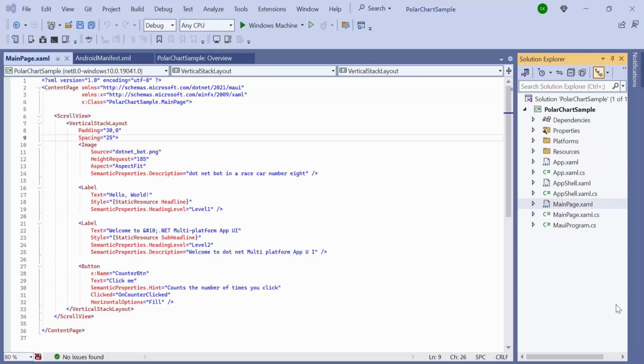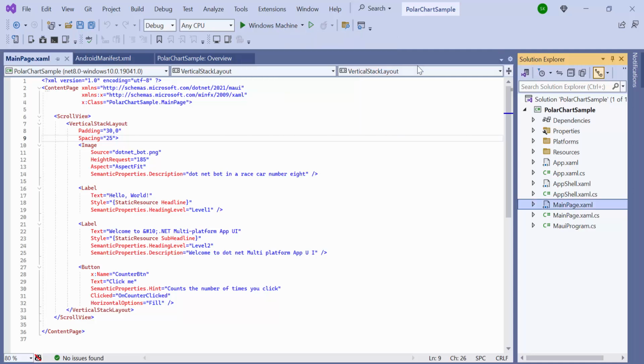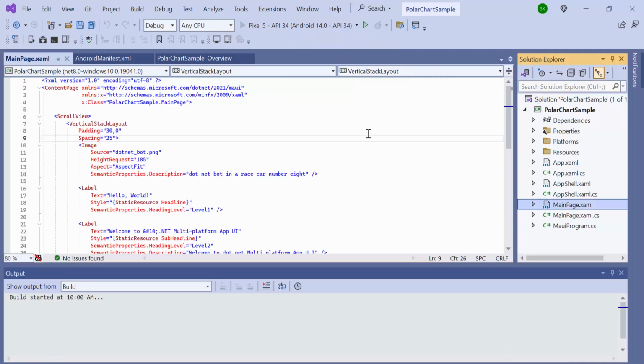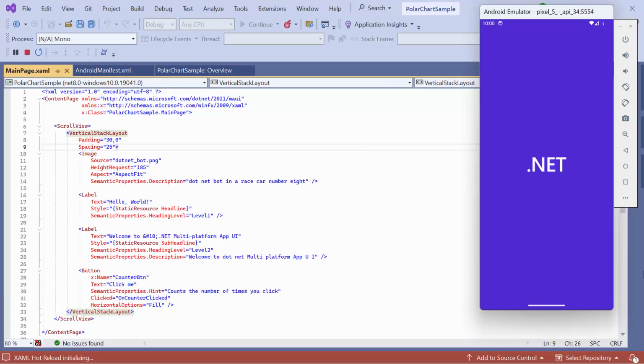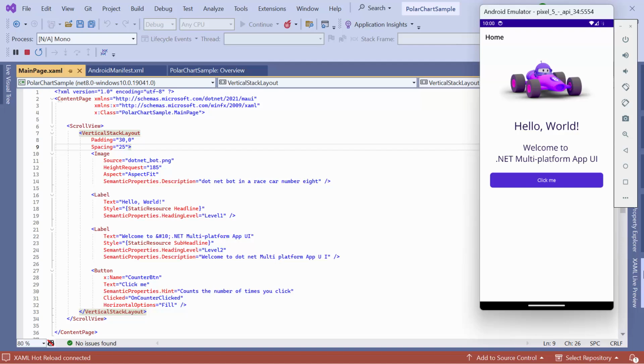Before moving forward, let me take a quick detour to set up the application's environment. I selected the Android emulators from this list to see the output in the Pixel 5 emulator. Next, I'll run the application to show you the default output. The application compiles the default code in a few seconds. The application's home page is displayed.